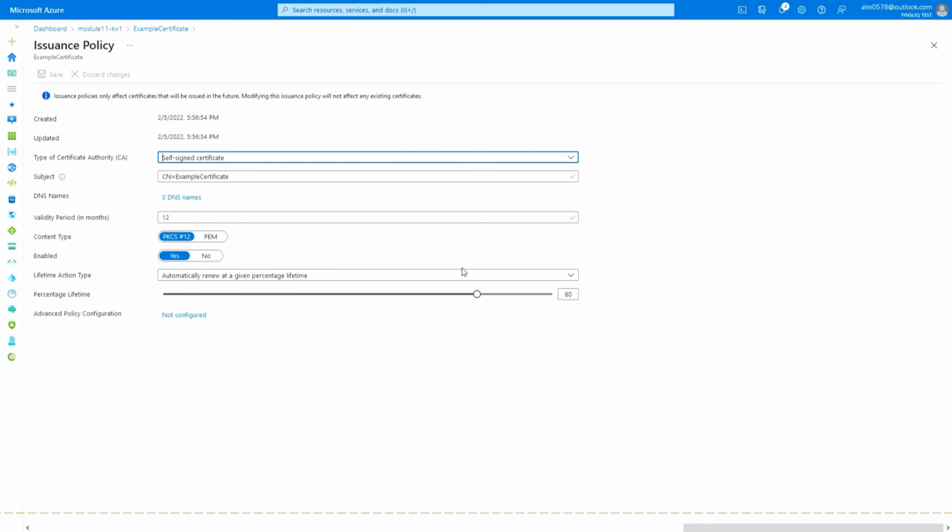So this is just obviously if you wanted to update the current configurations that you have in place, and you can go ahead and do that. And it's just a matter of, if I was to change it, let's just say 11 months, I could go ahead and save it. And as you can see, this is for the example certificate. So this has now been updated.